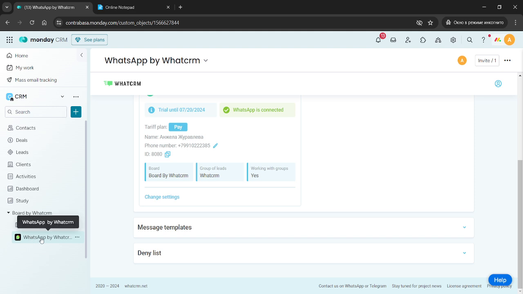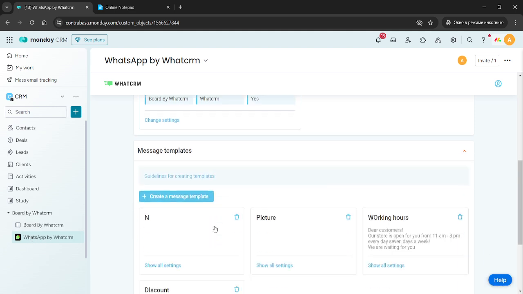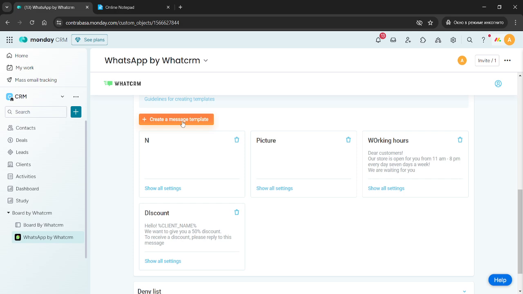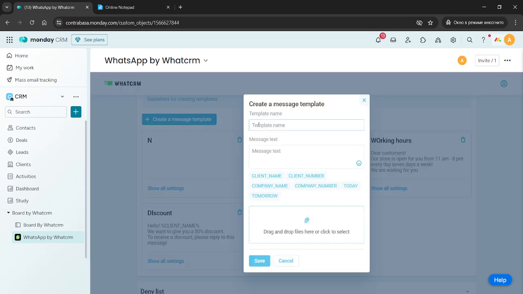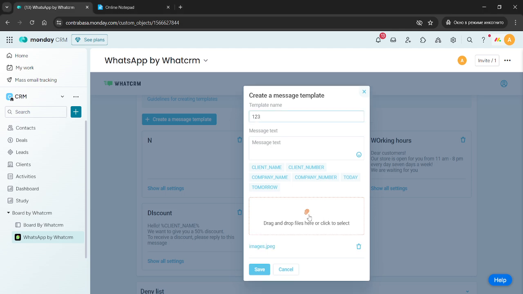We are in our widget, so go to Message Templates, then create a message template, any name, and then drop a file here. It can be a picture, it can be a text file, any text file. Also, you can add an MP3 file, but mind that WhatsApp doesn't allow adding any text with an MP3 file.